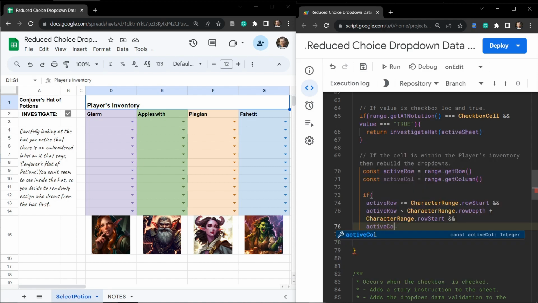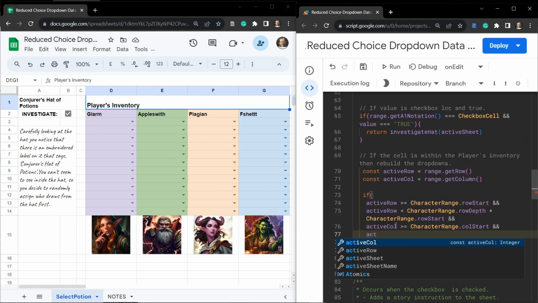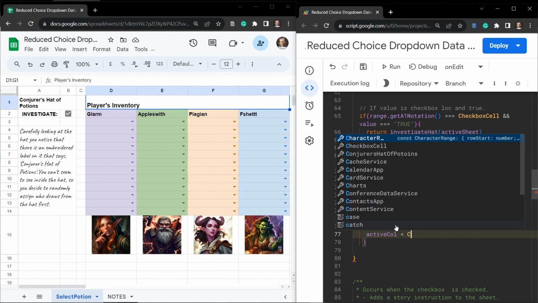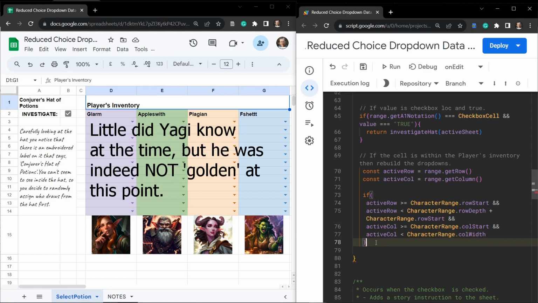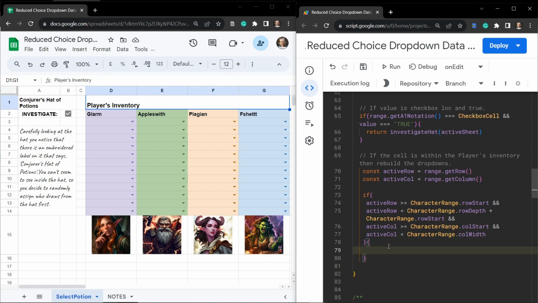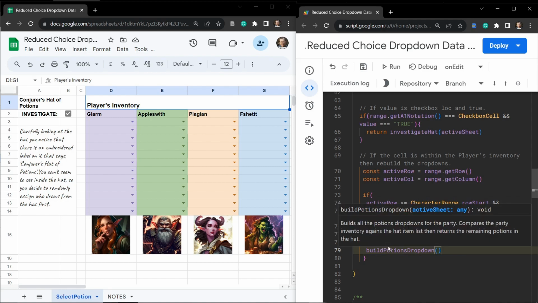So active col is greater than or equal to character range dot col start, and active col is less than character range dot col width. We are golden. Nice. So we've got our if statement, what do we want to do? Well, simply we just want to build the potions drop down with our active sheet. We did it. Good job, team.